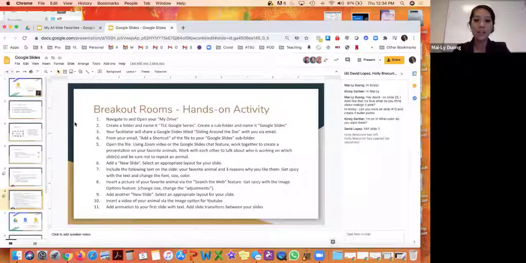And I believe hands-on experience is one of the best ways to dive right in and learn something new. So we have a list of things for you to get used to within the slides environment. We'll go ahead and break out and then work with your facilitator.